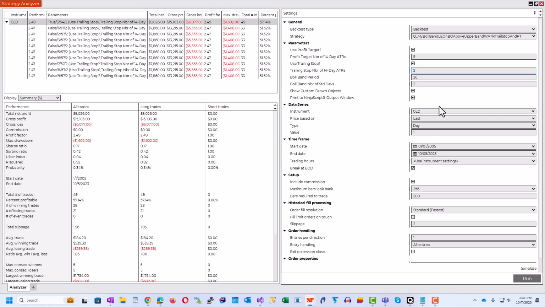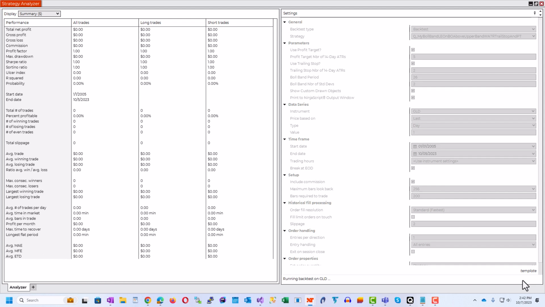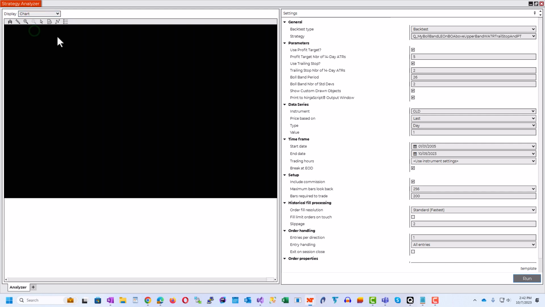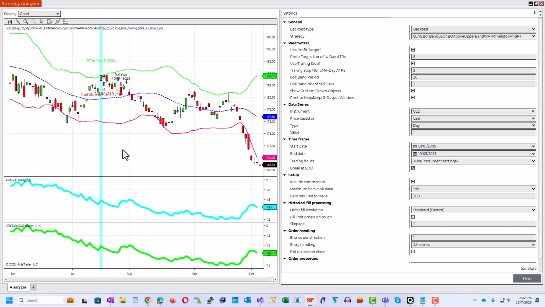So let's see how it looks. We will run the backtest. It finished. So profit factor of 1.92. Let's take a look. So here's a chart, and right away you will see the two ATR-14s we were talking about. So one is the ATR-14 of the close, and one is the ATR-14 of the 1 period simple moving average of the close, which is the same value. So that's why they look the same.